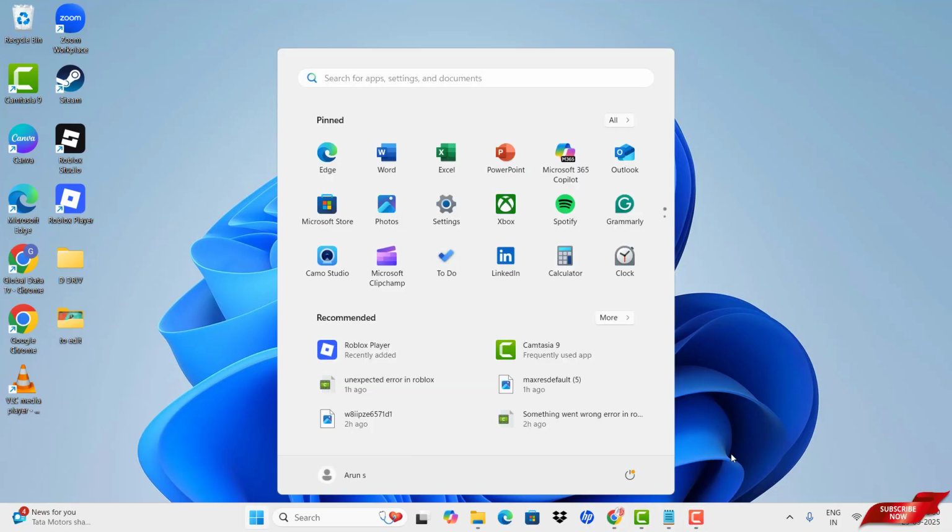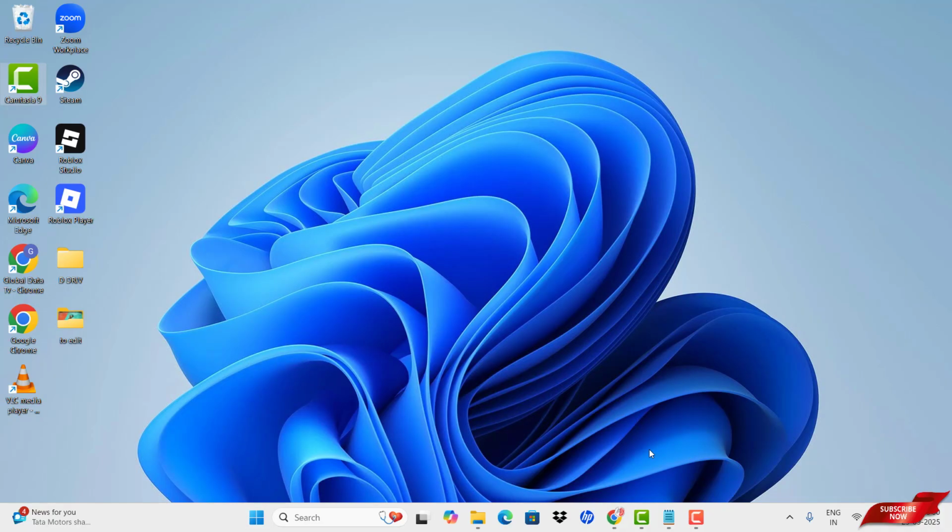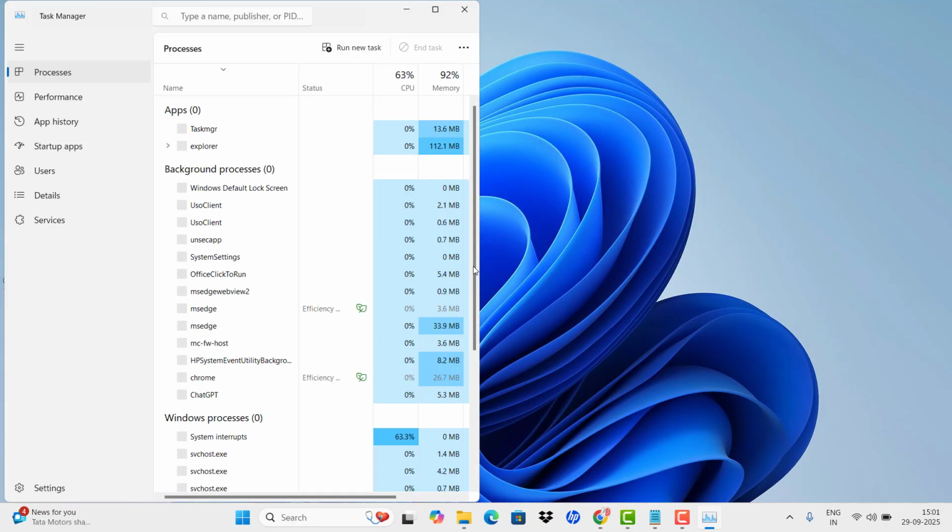So our first step is to restart the PC. A simple restart clears temporary memory and frees RAM space. After that, we need to close background apps. For that, please press Ctrl Shift plus Escape to open Task Manager.